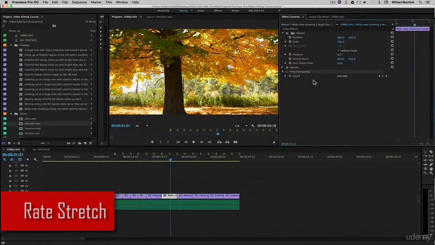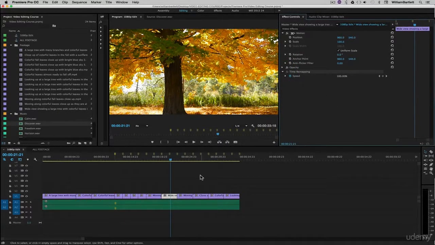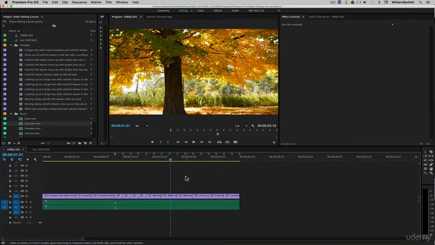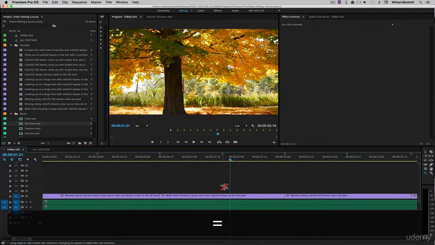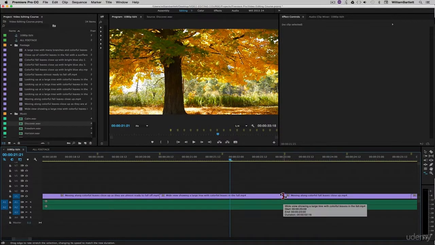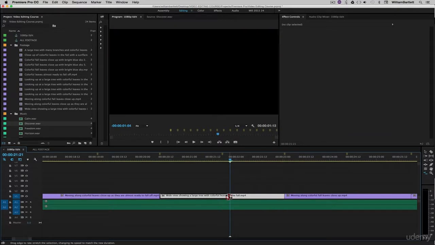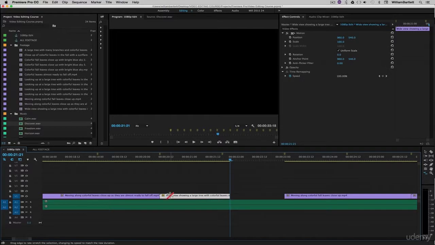Now, I normally don't do anything up here in the effect controls. Instead, how I work with time remapping is I use the rate stretch tool, which is R on your keyboard. So you press R, and then you have your rate stretch, and if we zoom in a little bit, we can go to the end and trim the clip in the same way we would with our regular tool. However, because we're using the rate stretch tool, it actually is speeding up the clip.